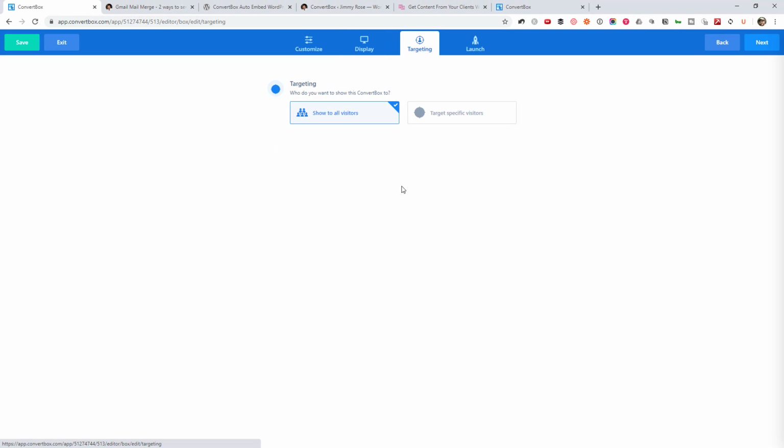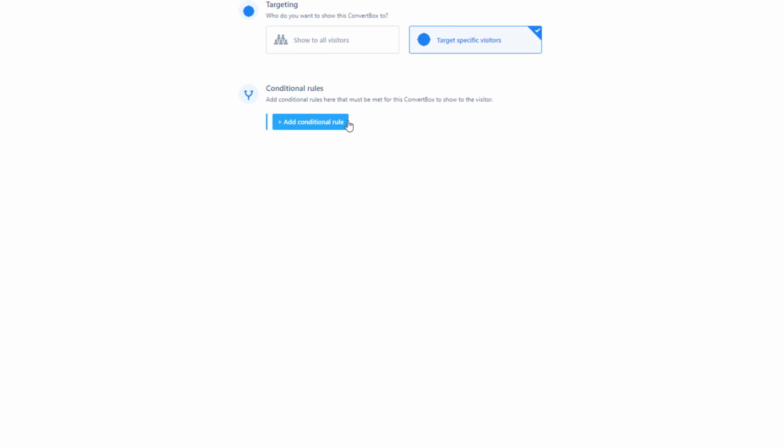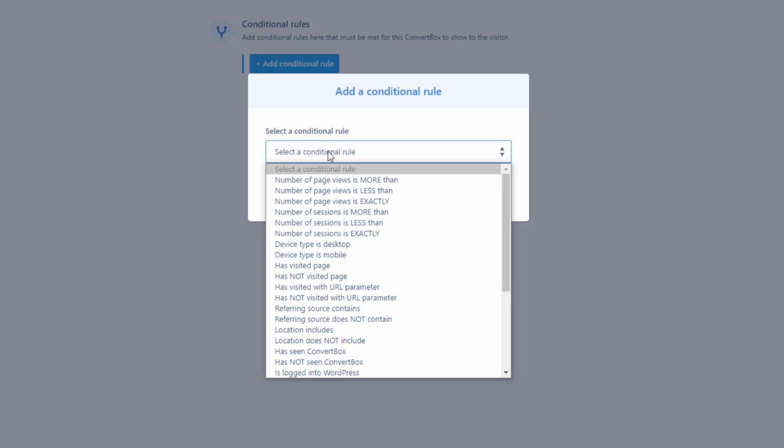Moving on to targeting. So you can either show it to everyone, but the target specific visitors is actually really powerful. I don't use this too much, but this allows you to set conditions on who it should display to with all kinds of data points here. So like depending on how many pages they've viewed on your website, what kind of device they're on, so desktop or mobile, if they've previously been to a certain page.